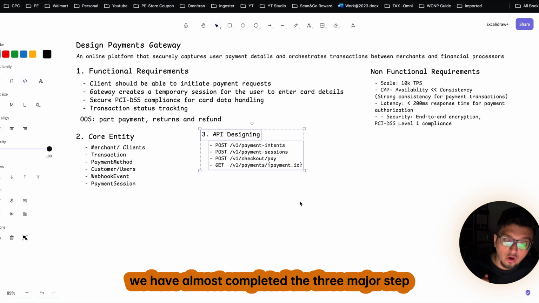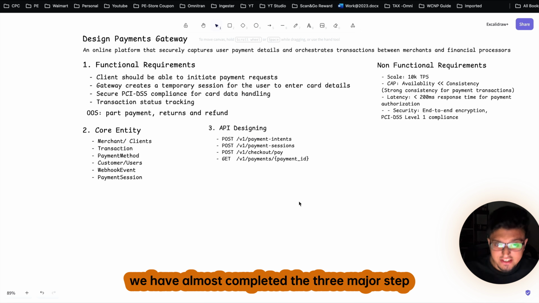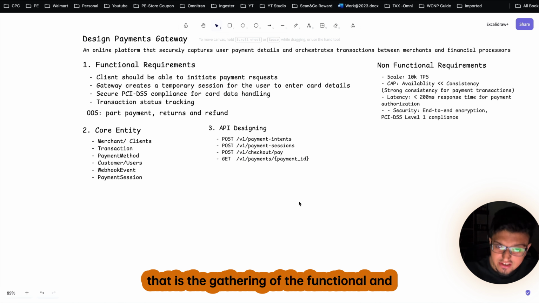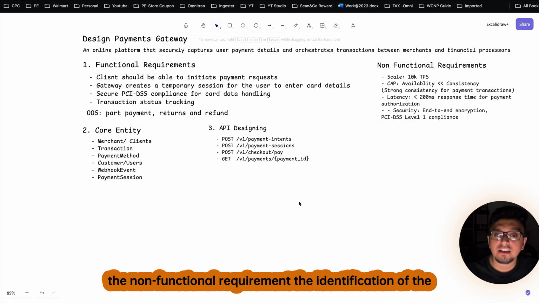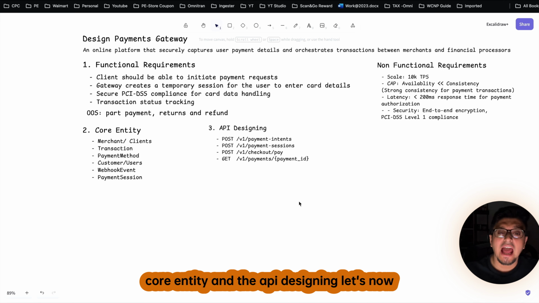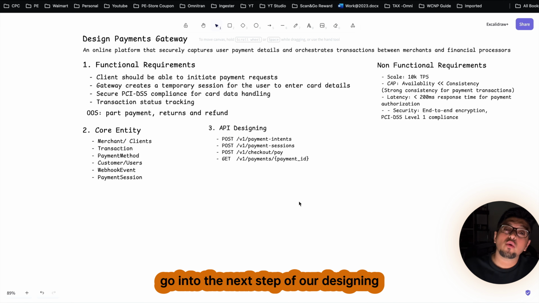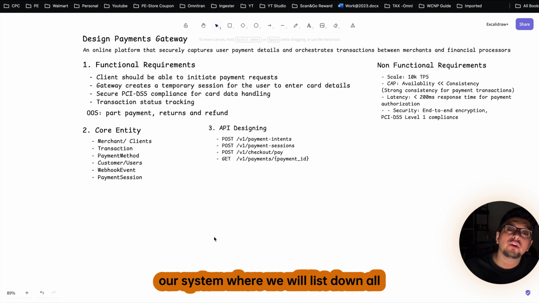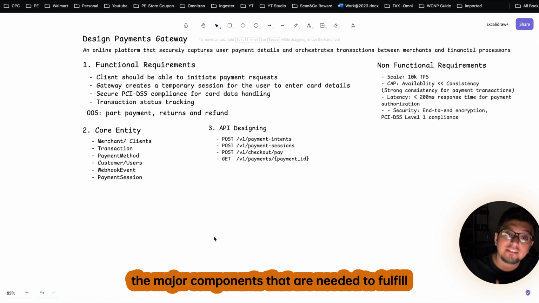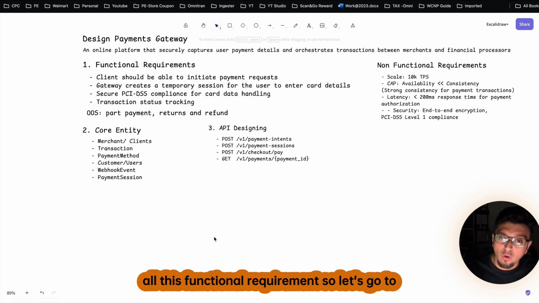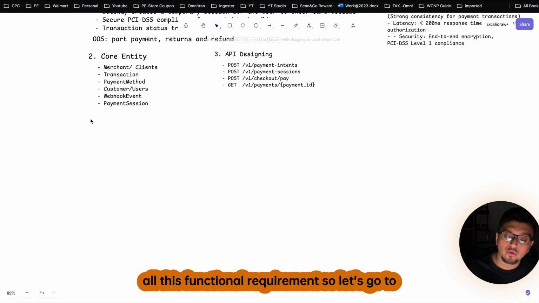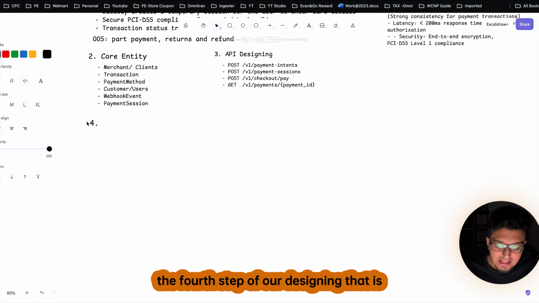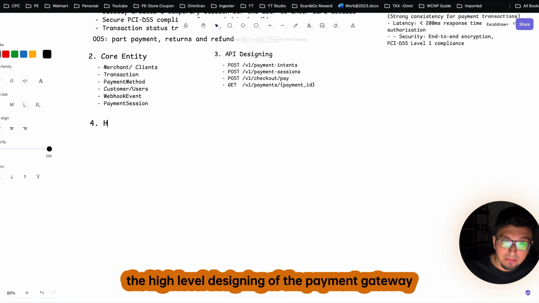Now since we have almost completed the three major steps, that is the gathering of the functional and non-functional requirements, the identification of the core entities, and the API designing, let's go into the next step of our designing, and that is the high-level design of our system, where we will list down all the major components that are needed to fulfill all these functional requirements. So let's go to the fourth step of our designing, that is the high-level design of the payment gateway.